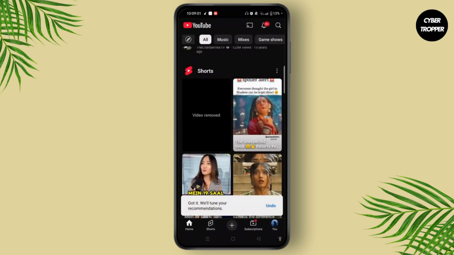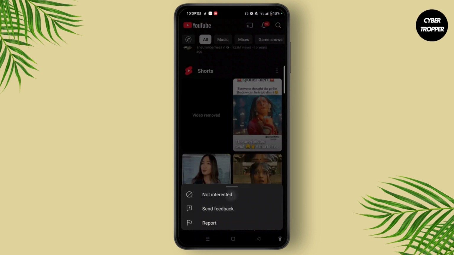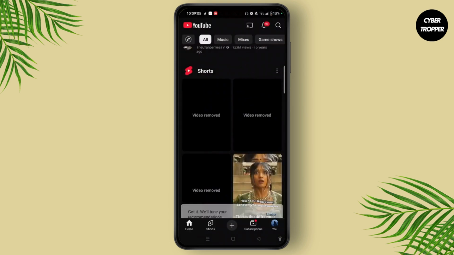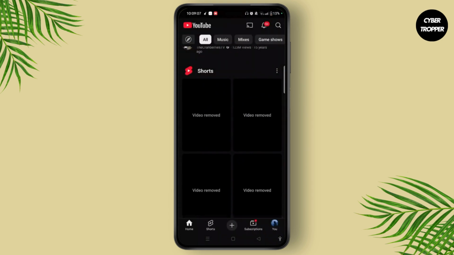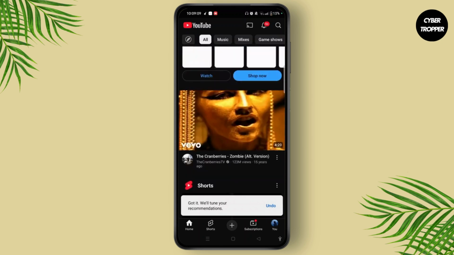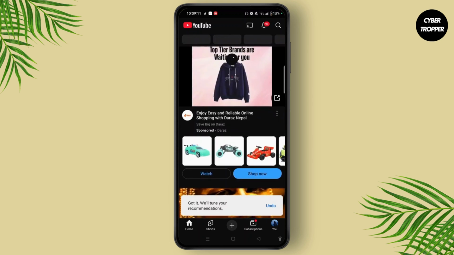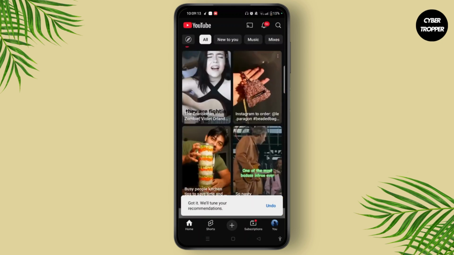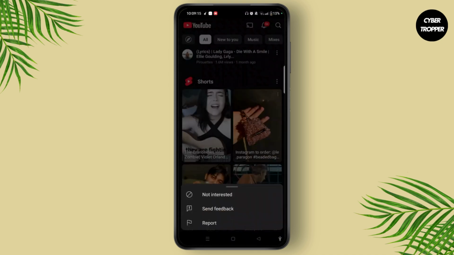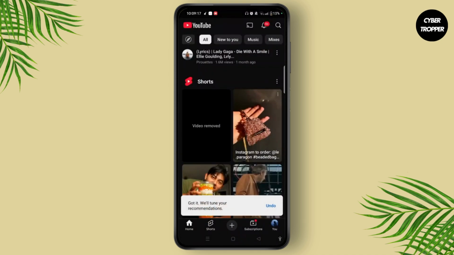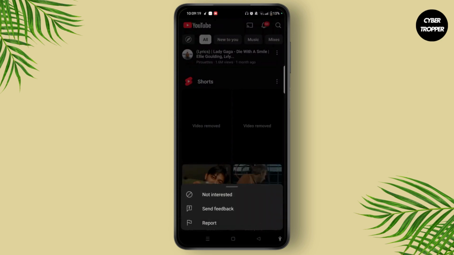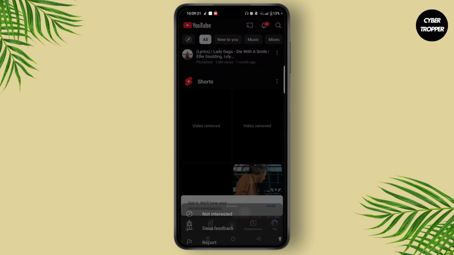You have to follow the same process two to three times until you do it for all of the YouTube Shorts videos. So you can easily scroll once again, refresh the feed, and continue the same process for these YouTube Shorts videos. Tap the three dots and select Not interested.